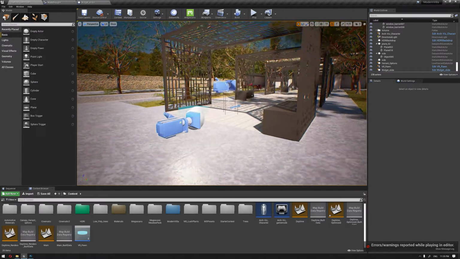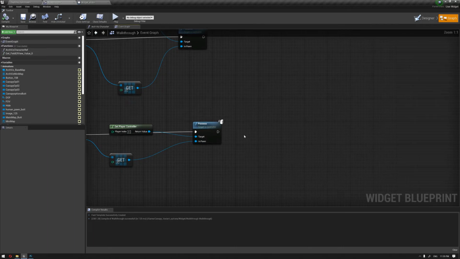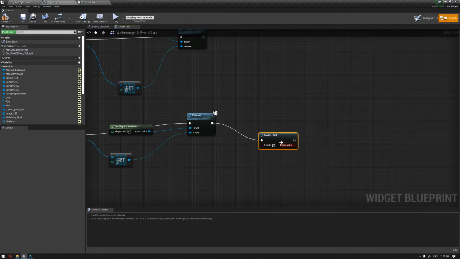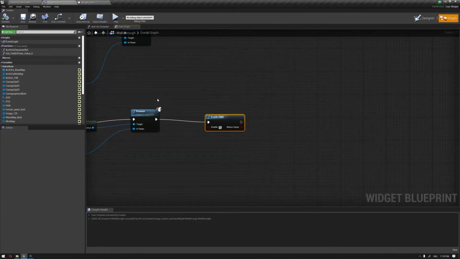I'm hoping that's why. So I'm gonna go to the walkthrough again, and just from the possess, we're gonna call this now enable HMD, which will enable the headset mounted display. Make sure that you click on the enable button. So this is basically to enable the VR headset once the player or the viewer possesses the player.